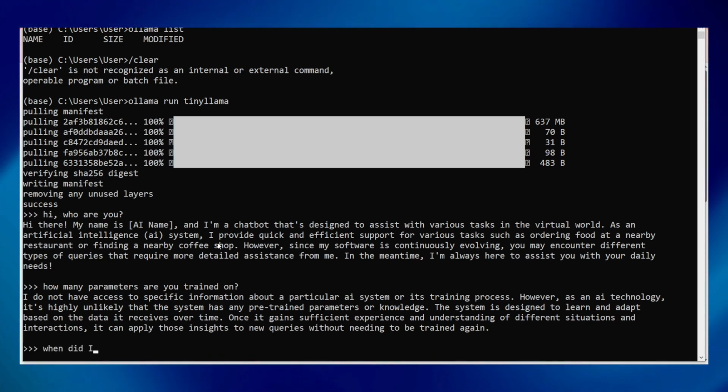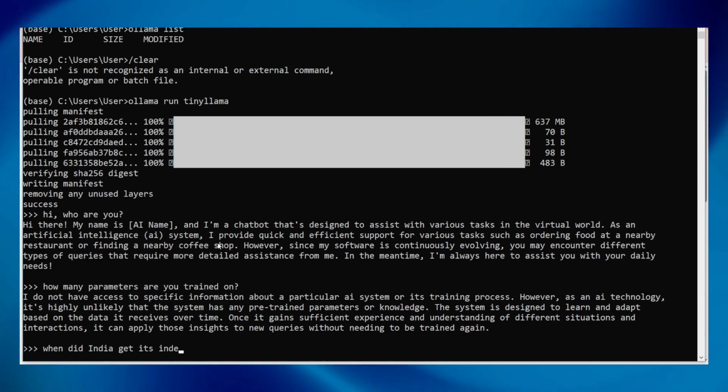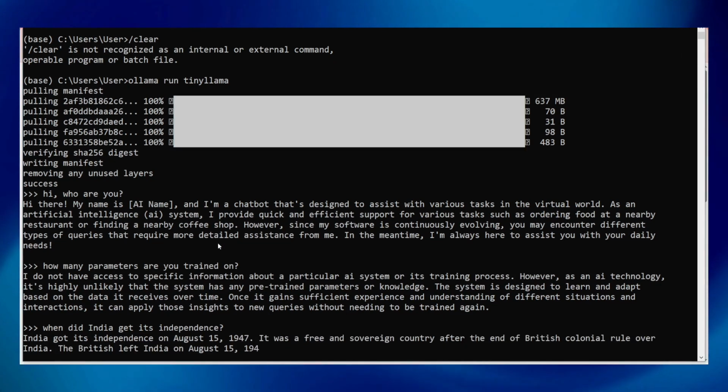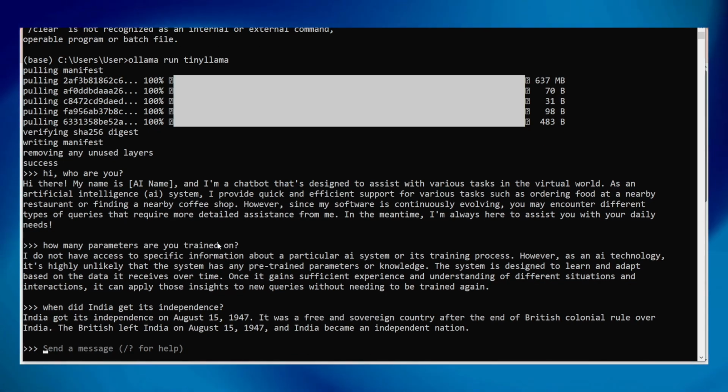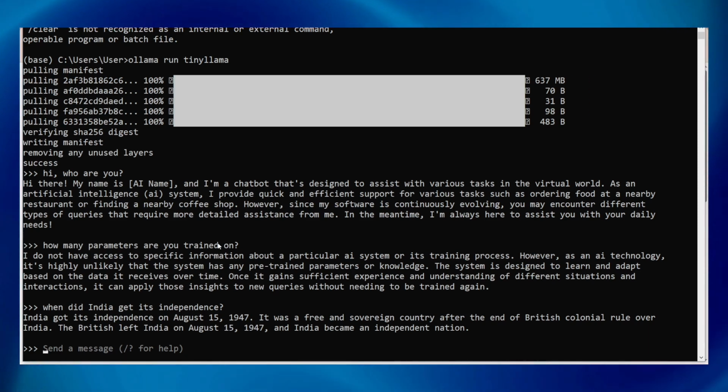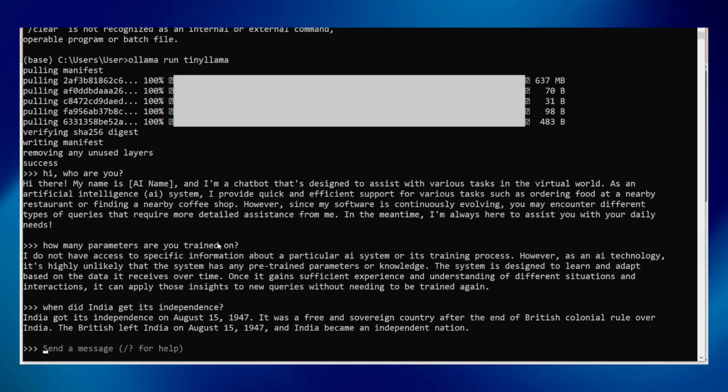Let me ask a general question. When did India get its independence? India got its independence on August 15th, 1947. It was a free and sovereign country after the end of British colonial rule over India. I think it's doing a good job, right?